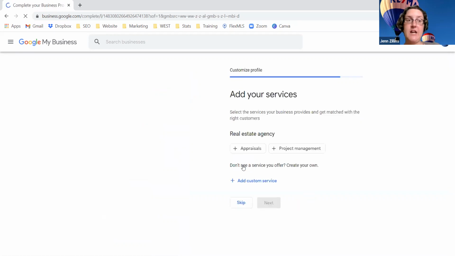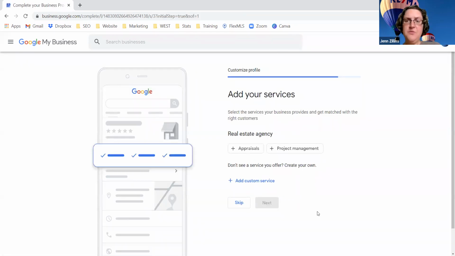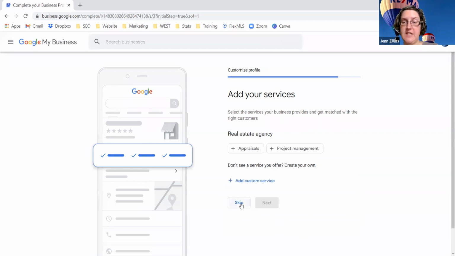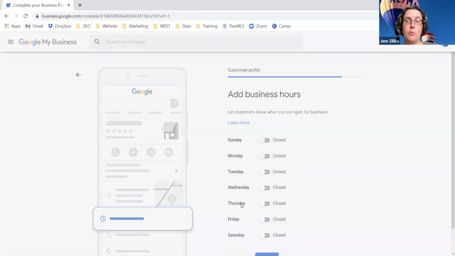And it's going to take us to this other page talking about your services that you want to add as a realtor. Do you offer, do you manage projects? Do you offer marketing assistance, photography assistance, appraisals? You can click here, this blue button. It says add custom service. And you can just type in just about anything. You don't have to fill this out right now. But we can go ahead and say skip. And we'll skip for right now because I'm going to focus on that in just a second.